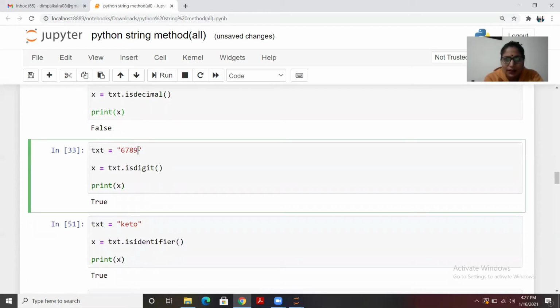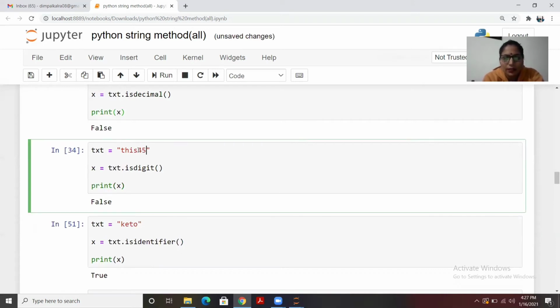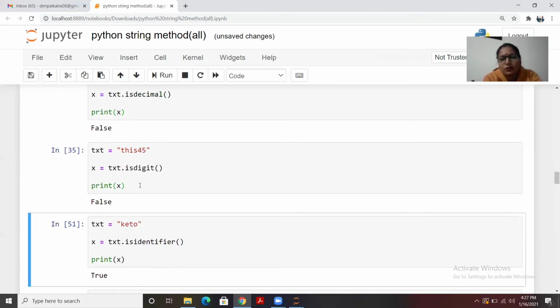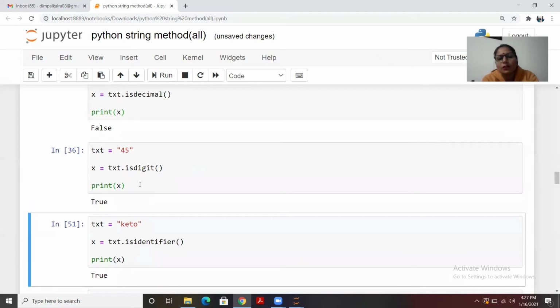In case we have a string like this and you run the isdigit method, it will give you output as false because we are not having any digit in it. And if we pass an alphanumeric value and check this, it will also give false, because it requires the entire string to be numeric digits. Then it will go to true.